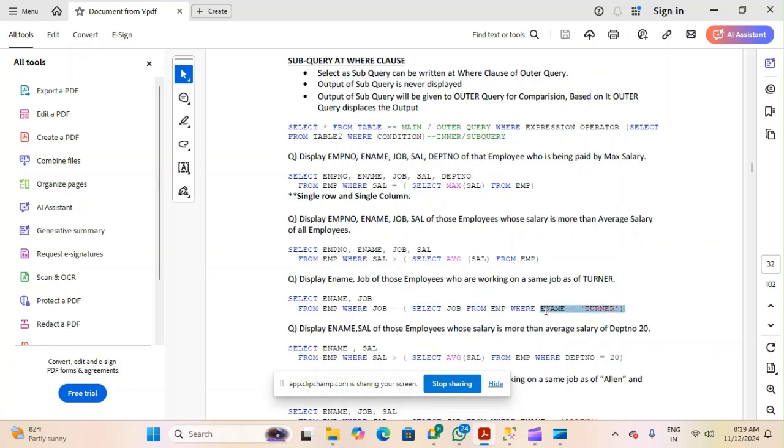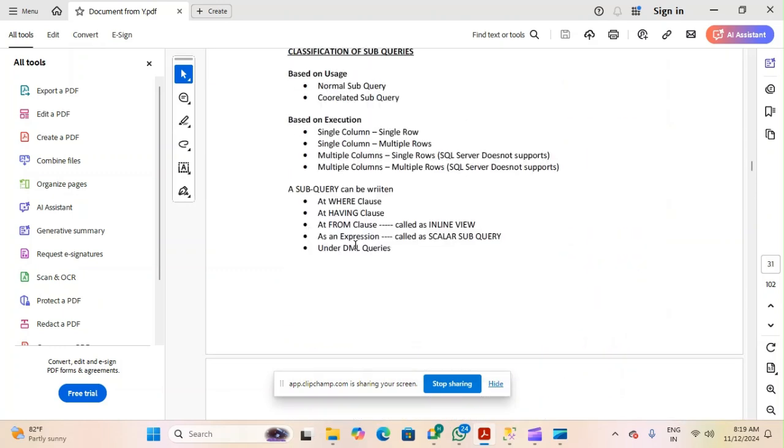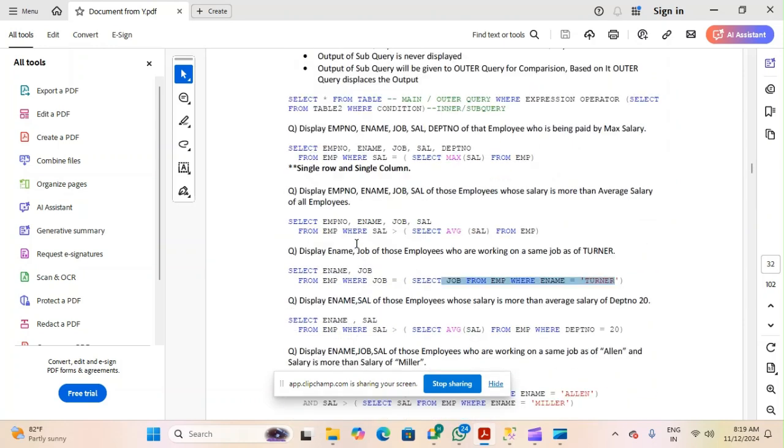First it will execute the inner query. First it will identify the job name for this employee. Then you are comparing this job name with the outer query. So the outer query executes after executing the inner query. Okay, let's take one more example.